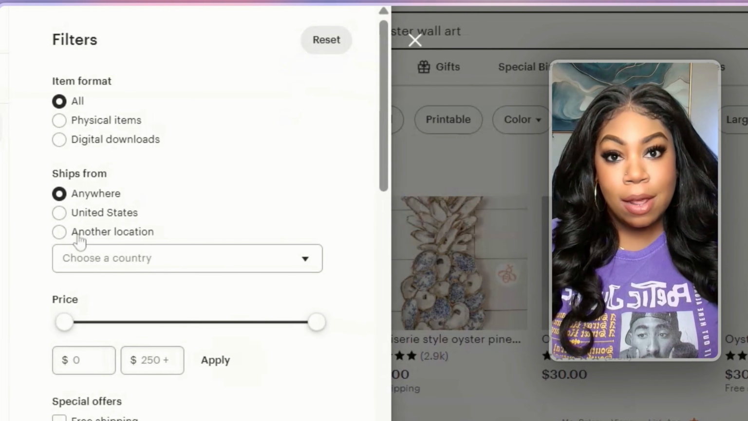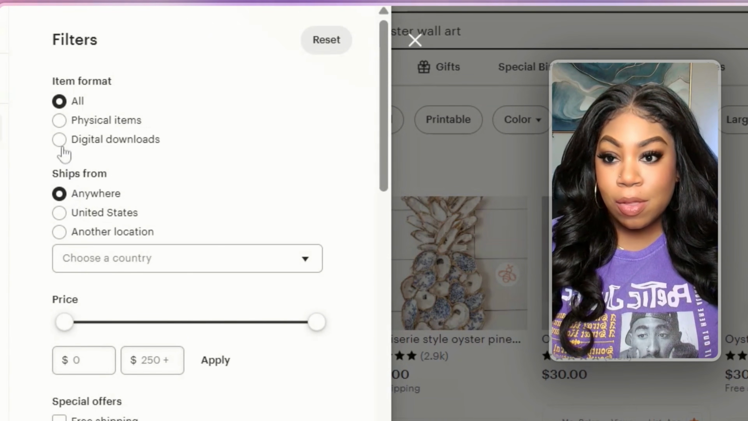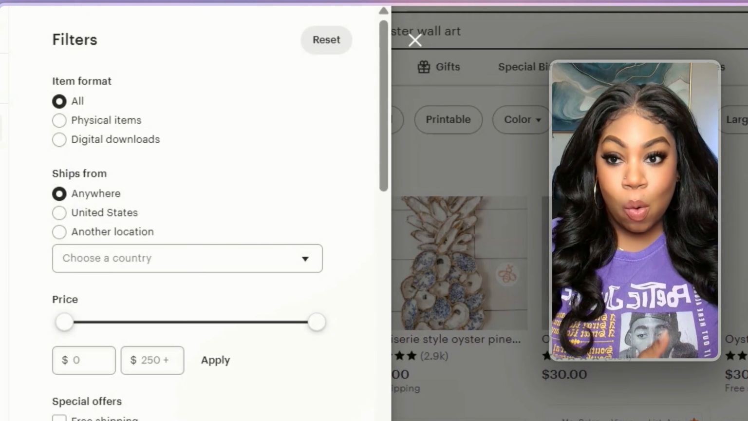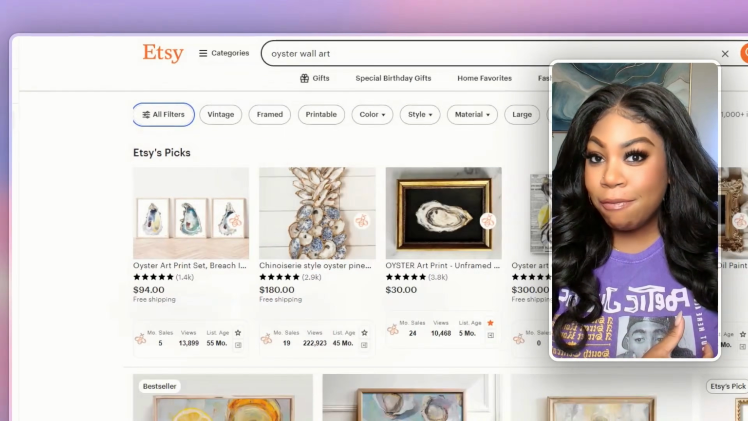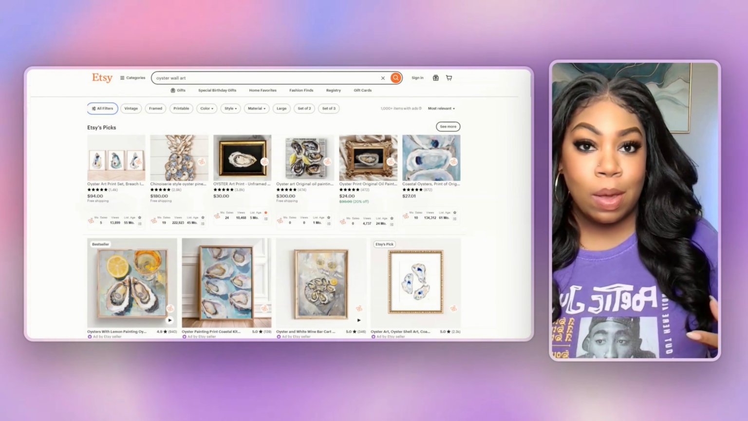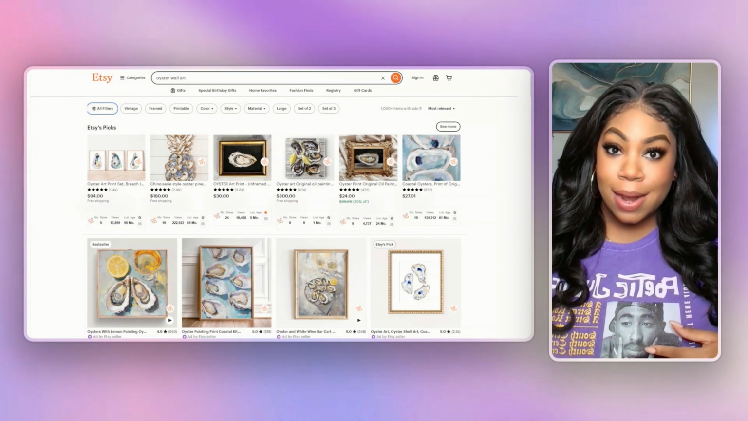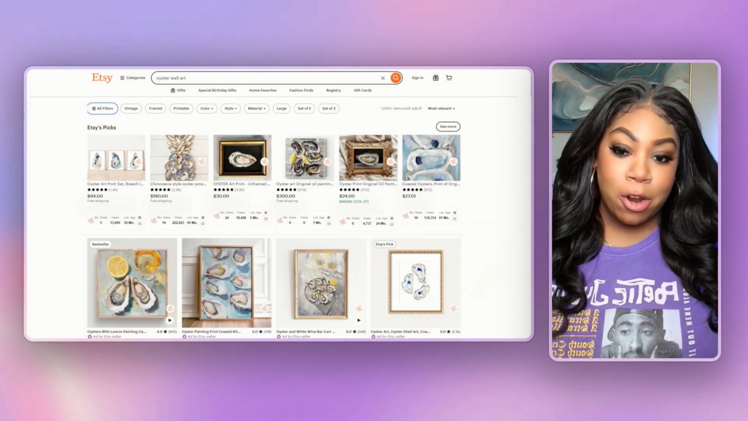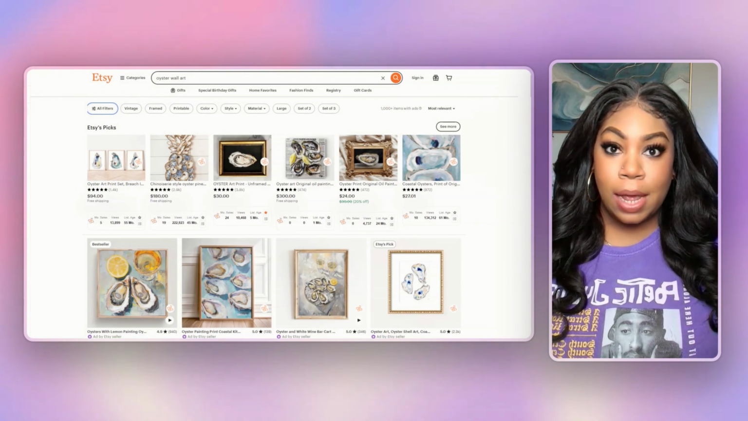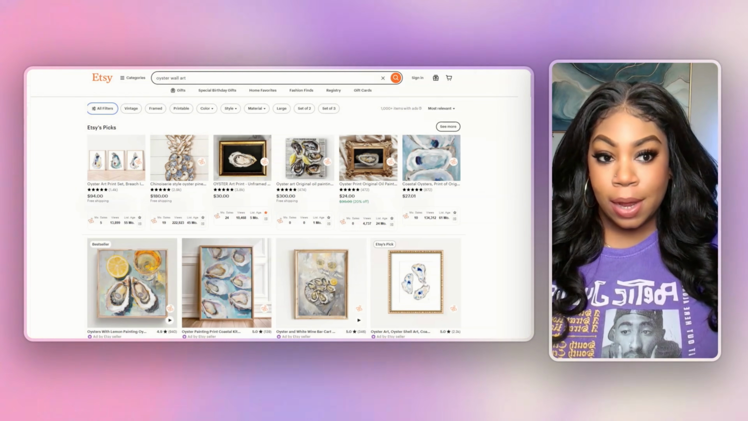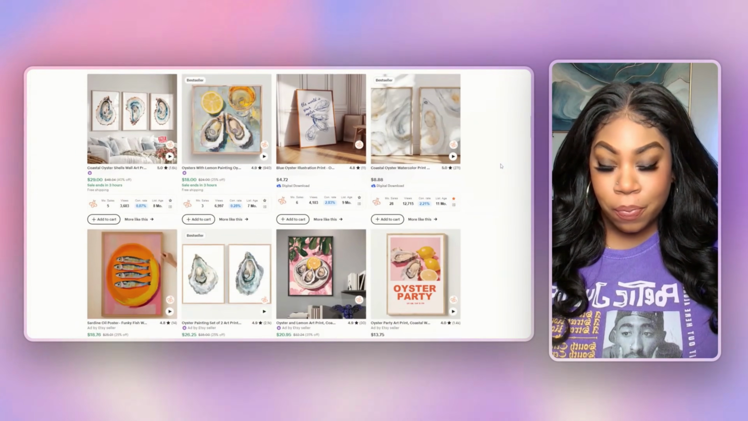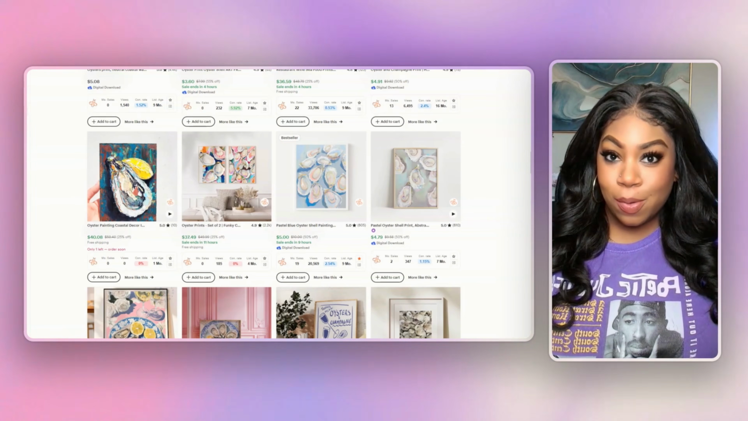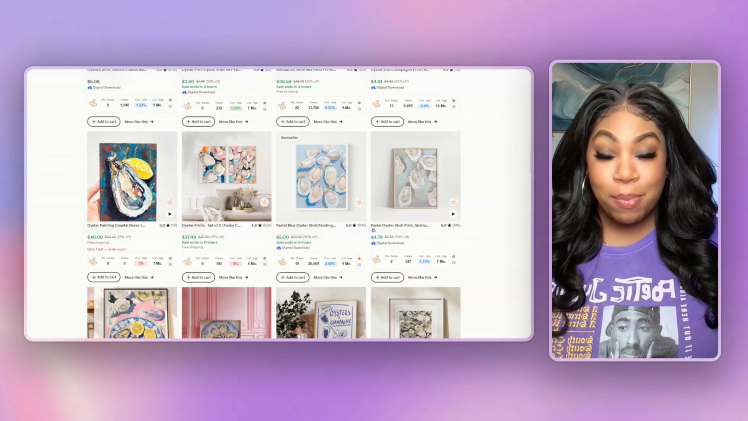And then if you're a digital shop, you can search by digital downloads, or if you're a print on demand shop, you can look by physical items, but I keep that filter off because I want to see what's doing well in the digital and the physical world to get a more comprehensive understanding of what other people are doing. So I'm looking and I think I know what I want to do. We will head over to Kittl to begin creating our beautiful wall art.